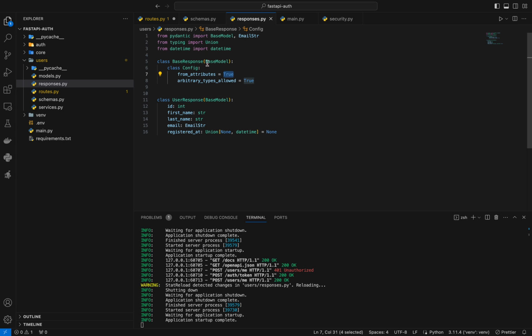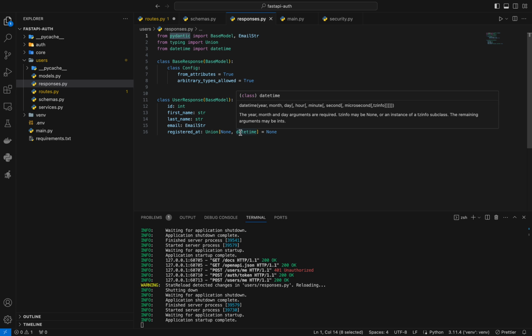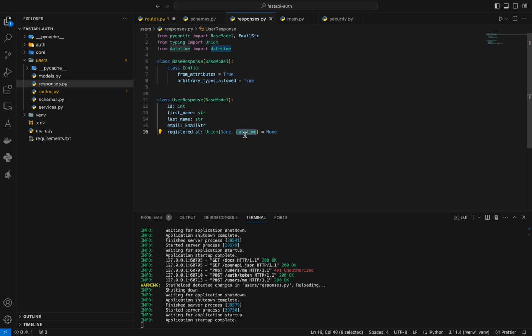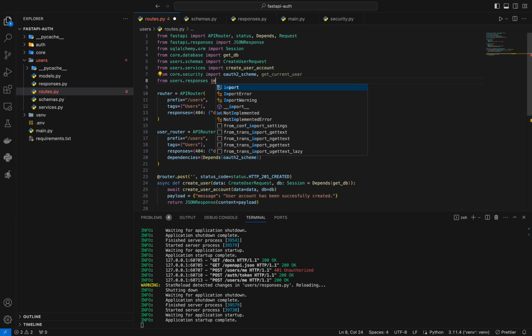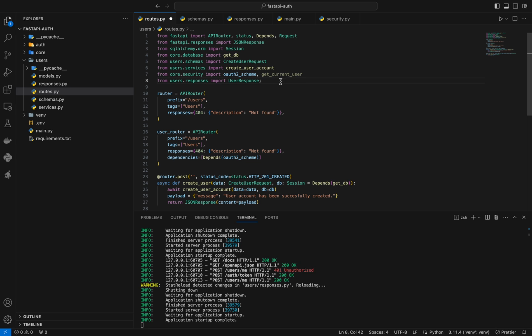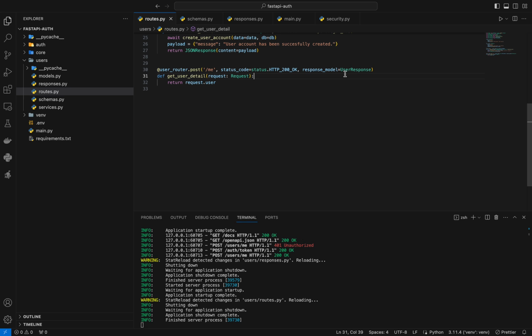I'm just going to pick the fields, and arbitrary types allowed means that here I'm adding the datetime, which is not coming from typing or pydantic. So this is an arbitrary type, and I'm saying allow these kinds of things also. That's why I have added these two configurations. Let's import this: from users.responses import UserResponse. I don't need this current users import, and let's save this.